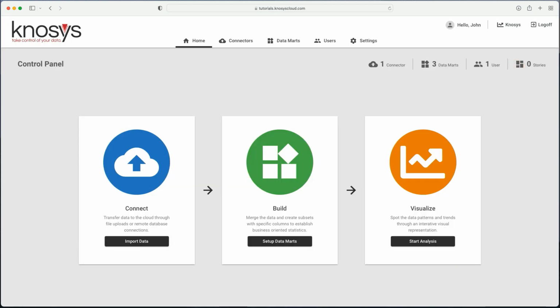On the Story dashboard, click on a profile name and then select the ETL Data Tool option in the dropdown. We will now be presented with the ETL Control Panel page. On the upper right of this page, we are provided with an at-a-glance menu displaying how many existing connectors, data marts, users, and stories exist for this account.